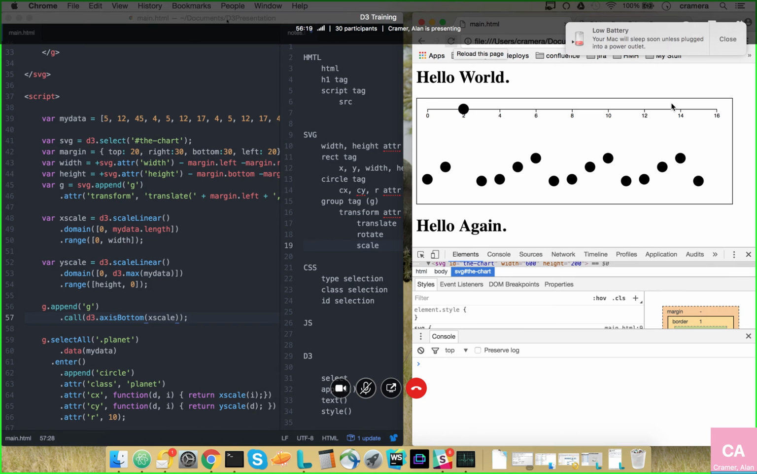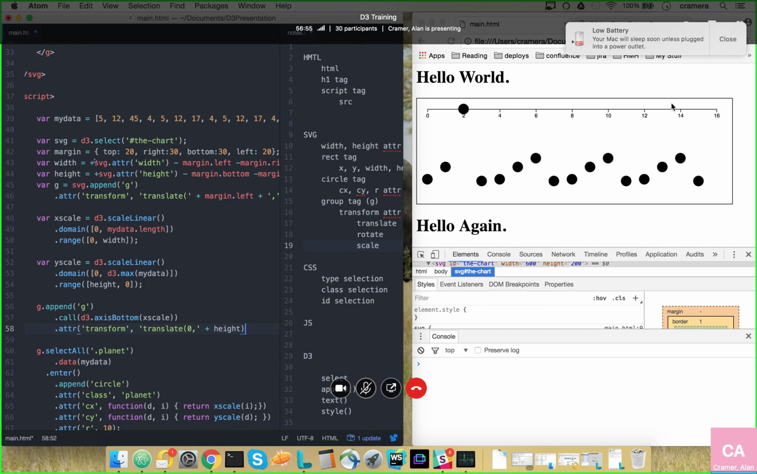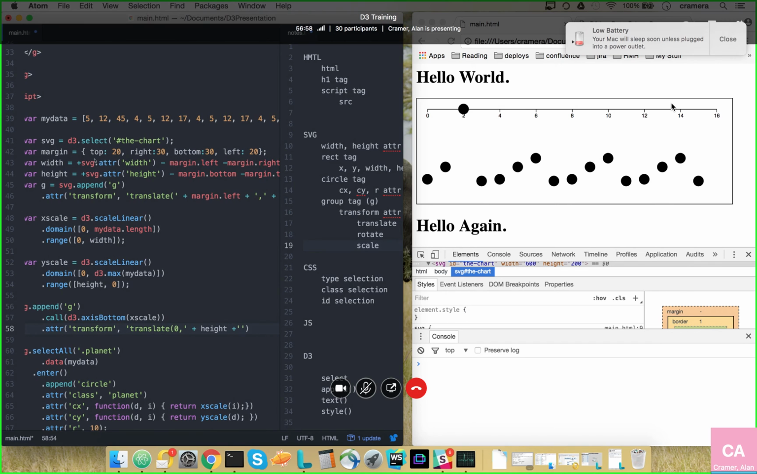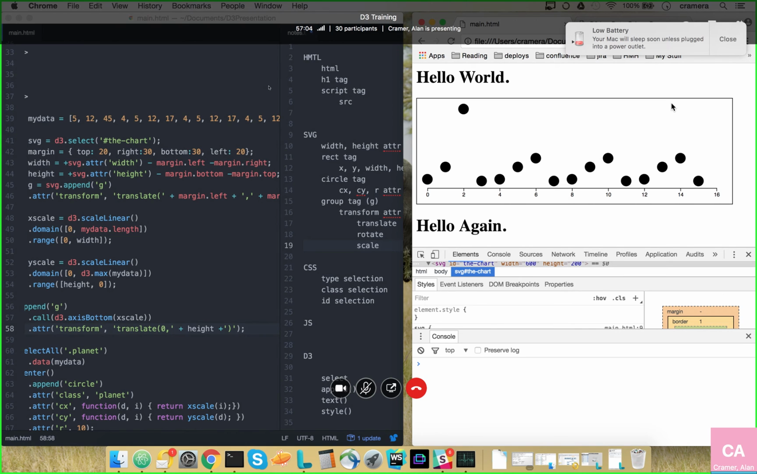I want to move it somewhere. We know how to do that because it's inside of a group. So what do we do? Apply an attribute: transform, and we're going to translate. How much do we translate in X? In X, 0. None. Nada. Zilch. But in Y, we want to translate the height. So let's just say that. And then let's have the closing parenthesis. So we load. Yeah. An axis down there at the bottom.